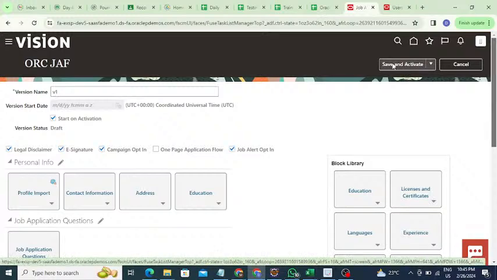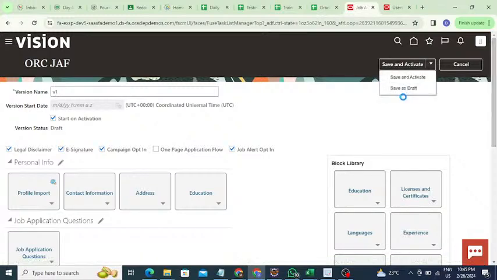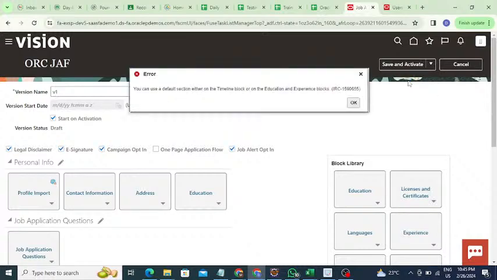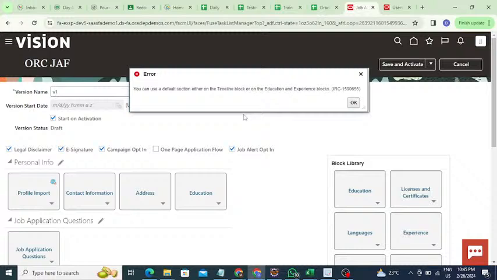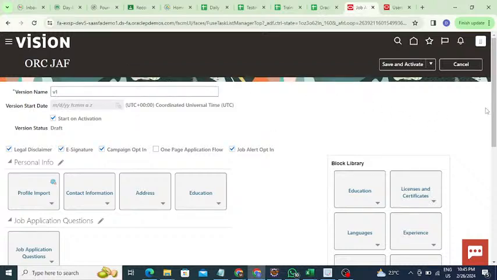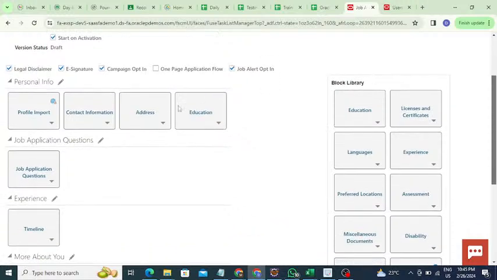Okay, save, and I'm clicking on save and activate. Even if you want, you can save as a draft. For now, I'm just activating. So this is only one version we have created. It is giving errors because I have already selected education in the timeline.